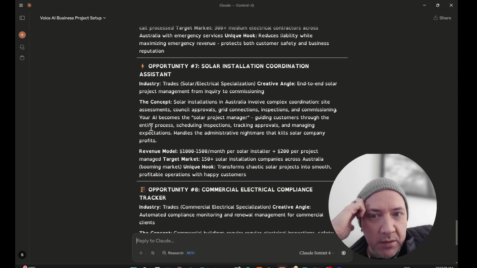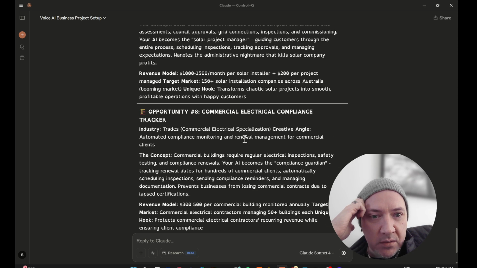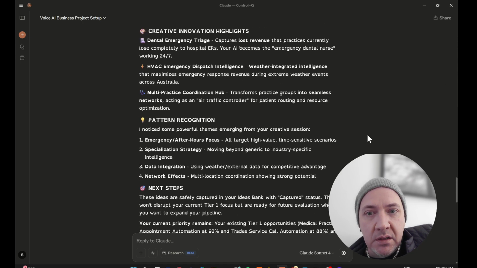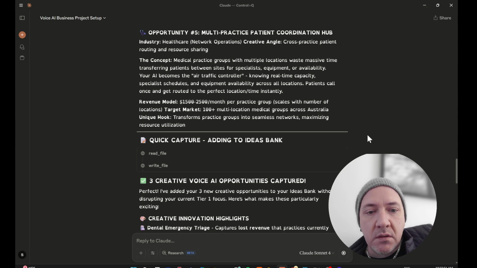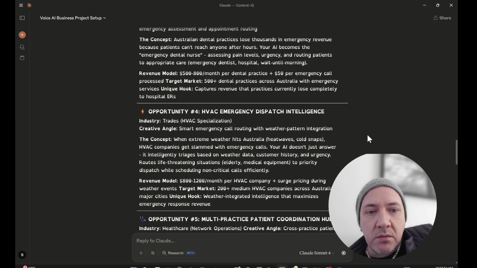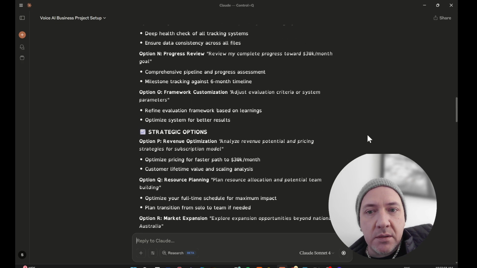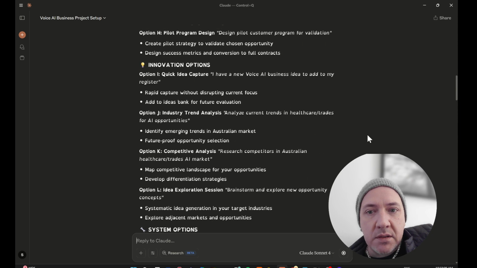Solar electric, end-to-end solar project management, form inquiry, installations, commercial electrical compliance tracker. And then what it does is, because this is like a scratch pad for just general ideas, it updates this ideas bank, and you can come back to these ideas and then build out more comprehensive strategies. And what we'll do is we'll ask it to do another one, it's got loads.